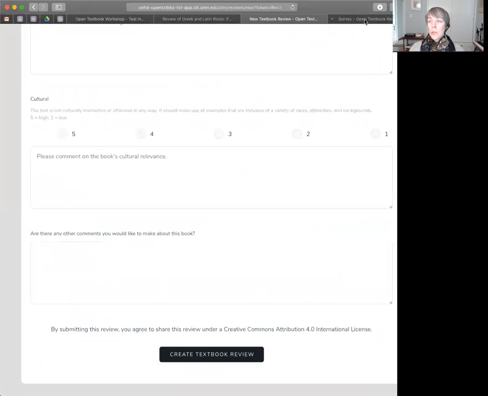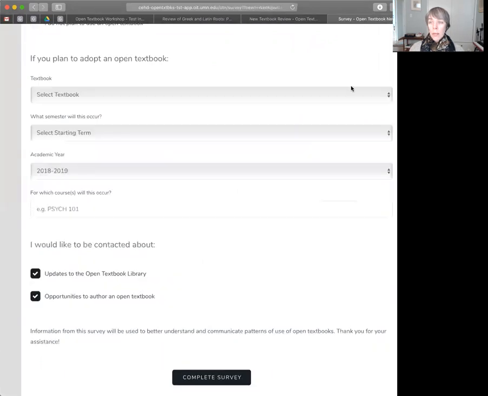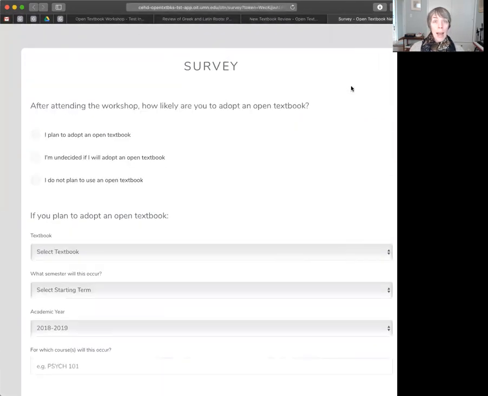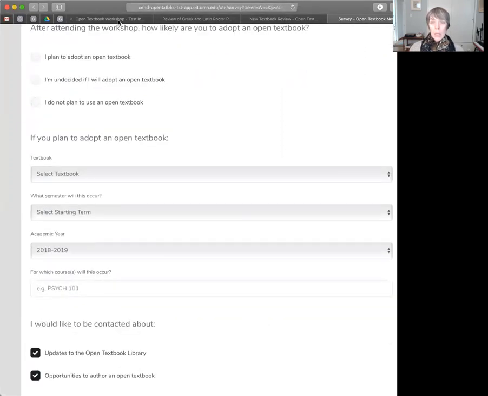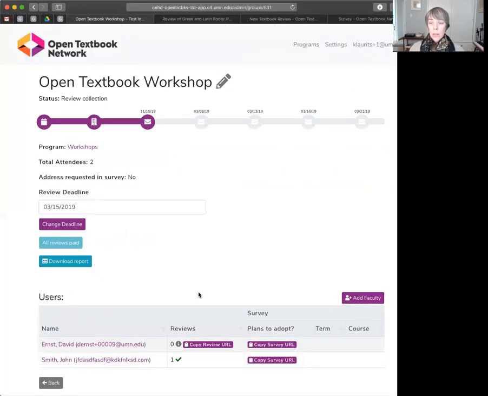Now I'm going to show you the survey form. This is what faculty receive after they have submitted a review or the review deadline has passed. It is a short and sweet survey about their plans to adopt. So again, those two forms are available at the URL buttons here.